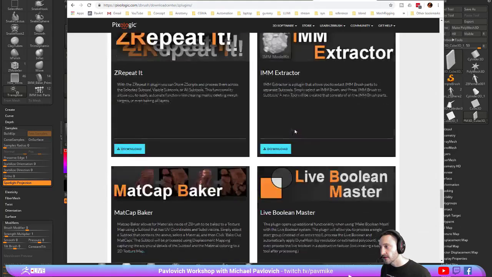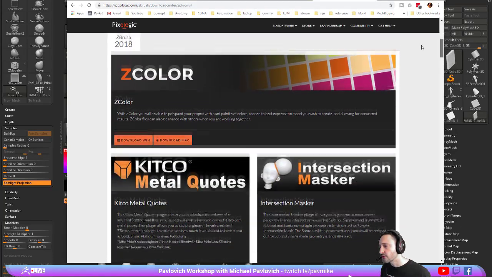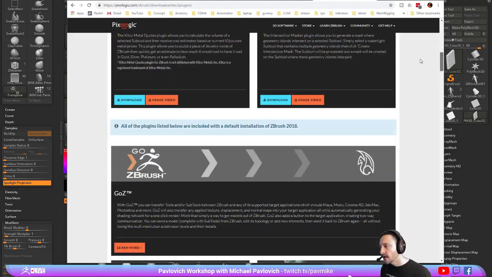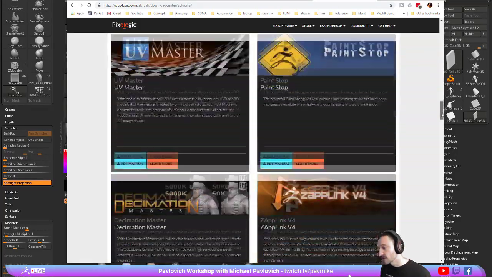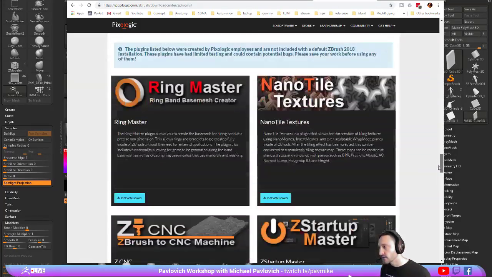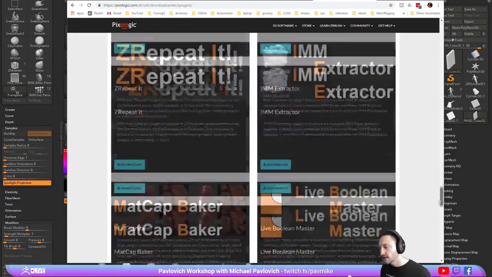So in the Pixologic Download Center, at the very top, these are the ZBrush 2018 new ones that just came out. All of these plugins here are already pre-installed, but if you need to reinstall them, I guess you can get them here. And then all these ones down here were created by Pixologic employees, and you can install them.